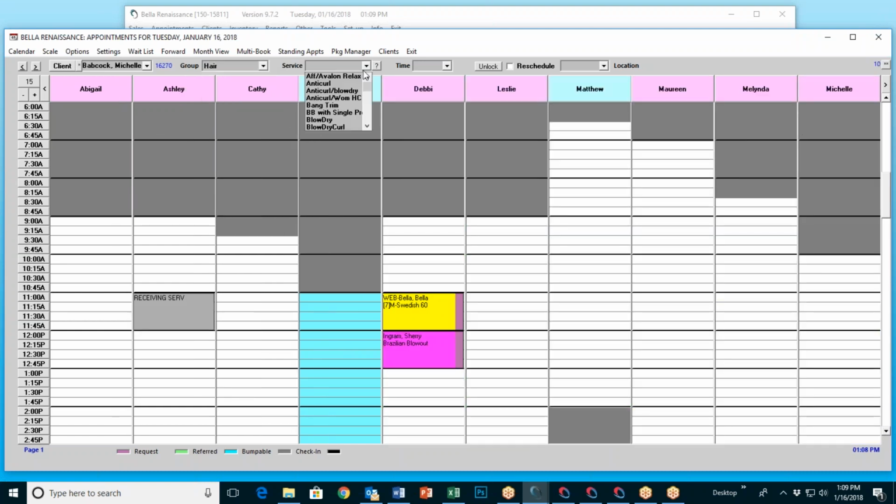My hairstylist therapists appear, and now I'm going to choose something like a blow dry and curl. These are the list of my hair services. So I choose the service I want, and now I can book with any of the people that are on my screen. Notice that Debbie's name just highlighted. The reason Debbie's name highlighted is because the last time that Michelle Babcock got a blow dry and curl, she saw Debbie. That's all that means. It doesn't mean I have to book with her now, but that's a way for me to see the last person to provide that service for Miss Babcock was Debbie.